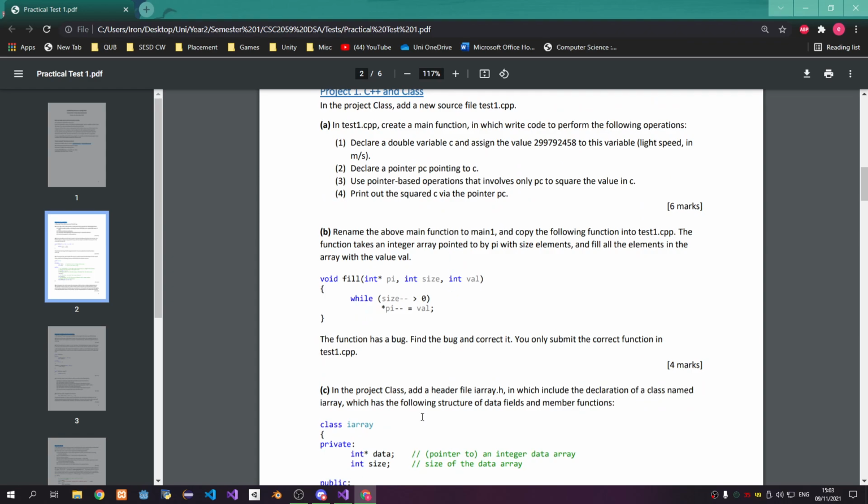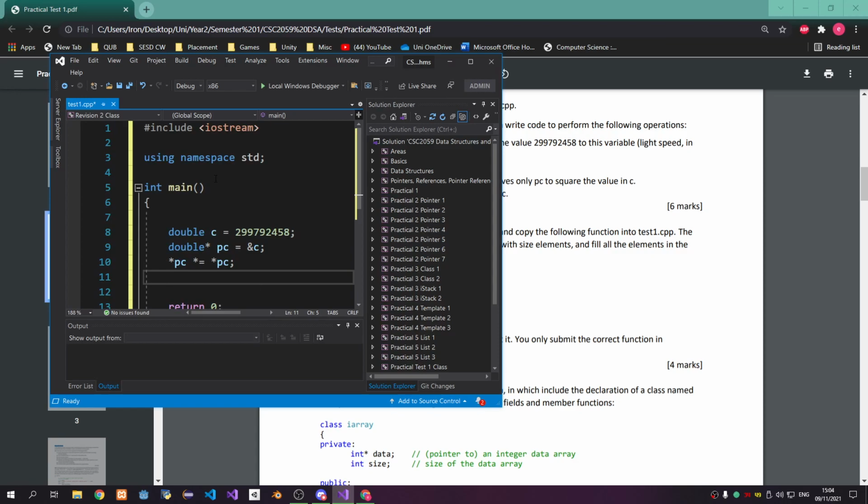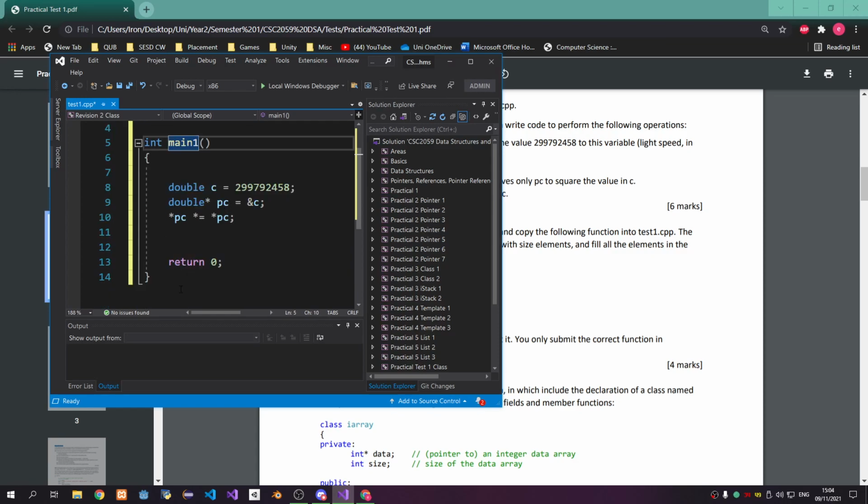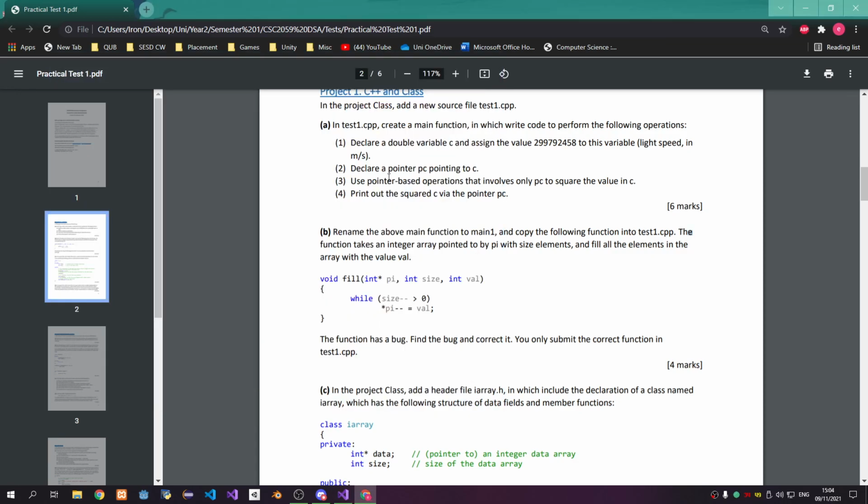So we're told to rename the main function, and this is done to make sure it doesn't run when I want to run another main function. Oh, actually, I didn't finish this. Print out the squared c value via the pointer.